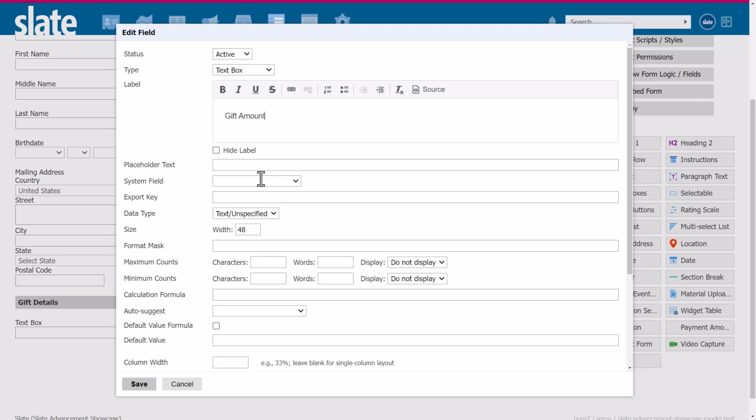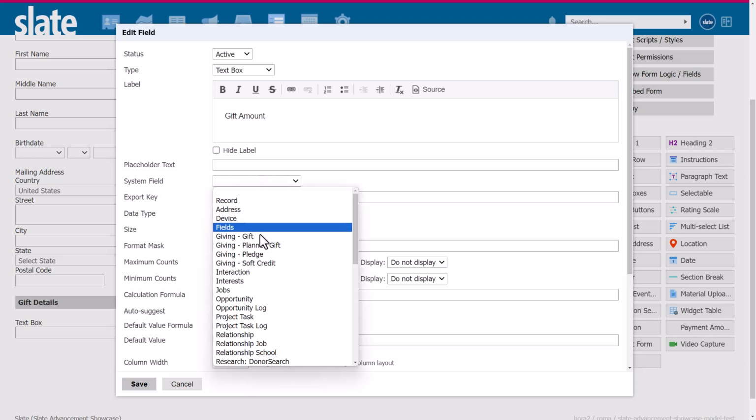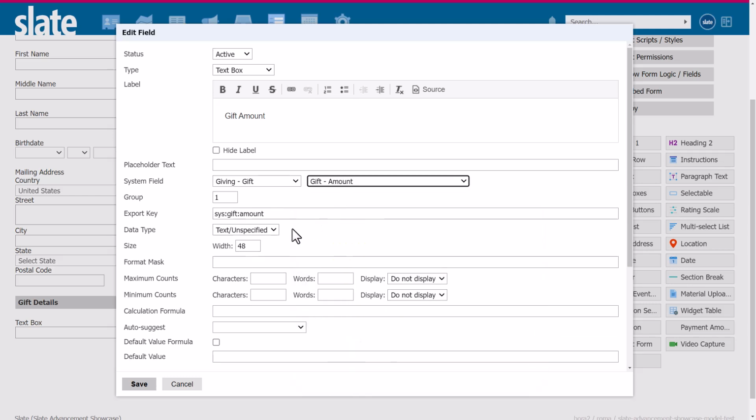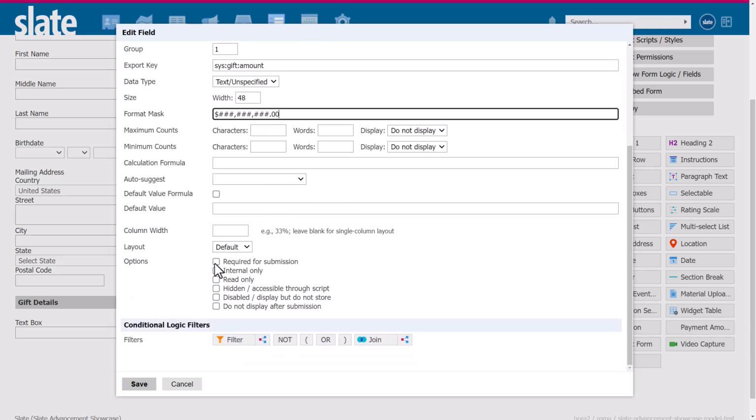I'll give it a title, and I'll map it. I'll also add a format mask, and we'll make this required for submission.